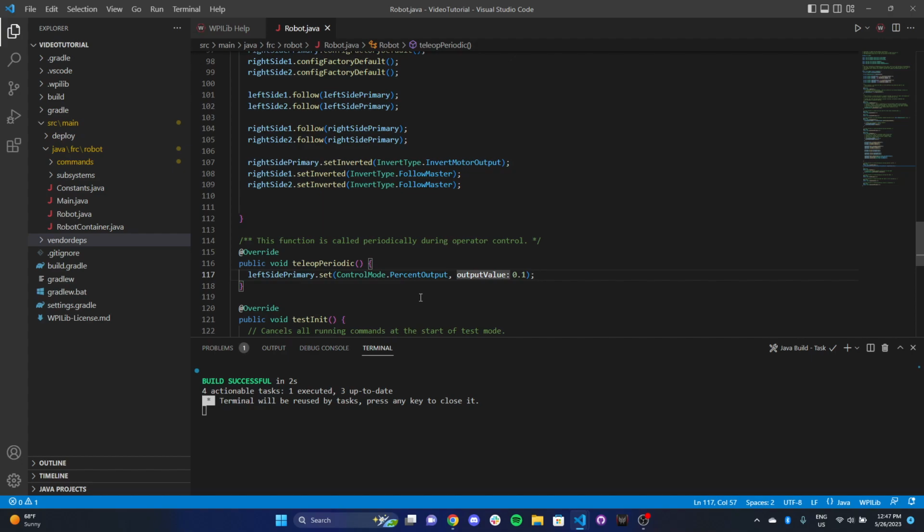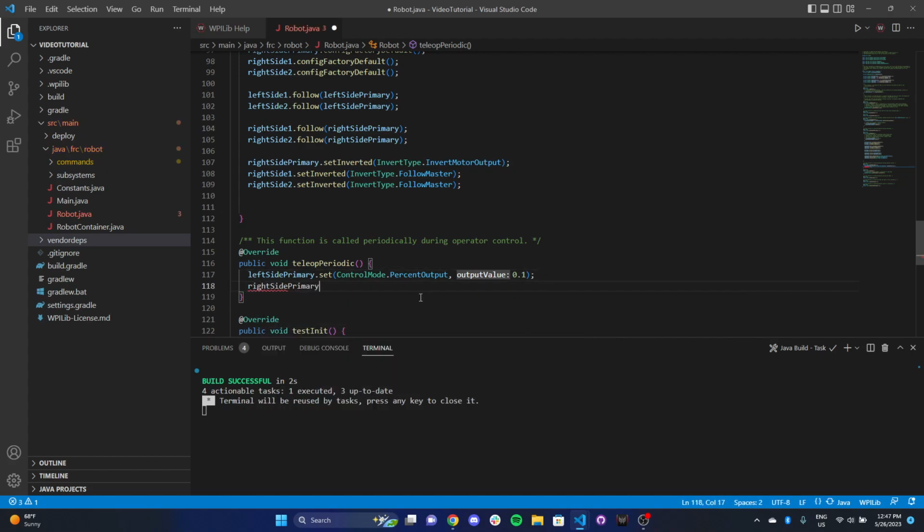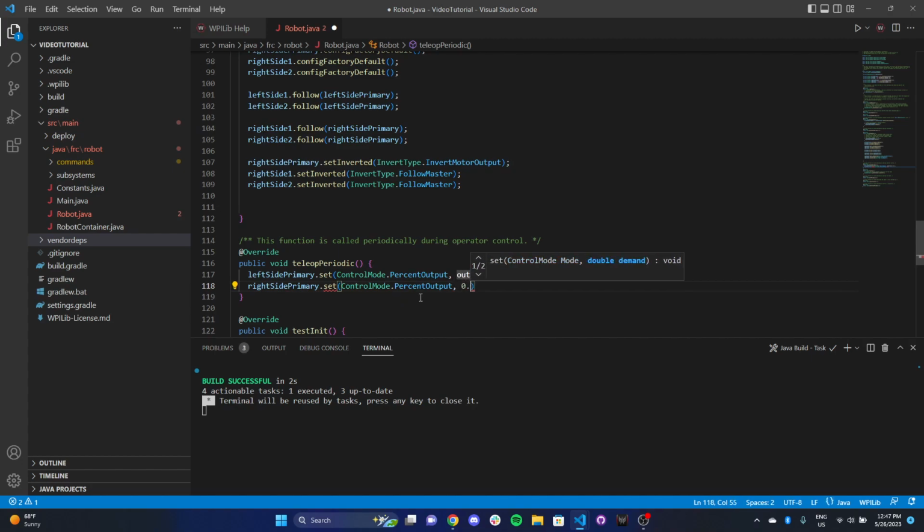Because if you want to move straight, we want to make sure that both the left side and the right side are moving the exact same speed. So that's why the invert there was important. That's why we need to specify our values for both the left side and the right side. So we're going to do right side primary dot set control mode dot percent output and 0.1.